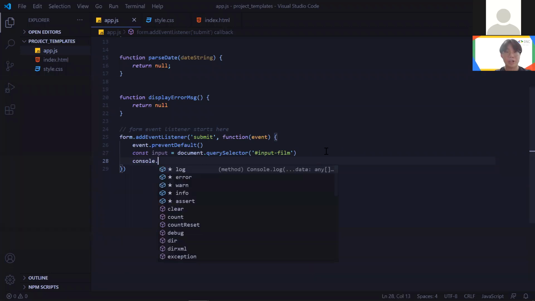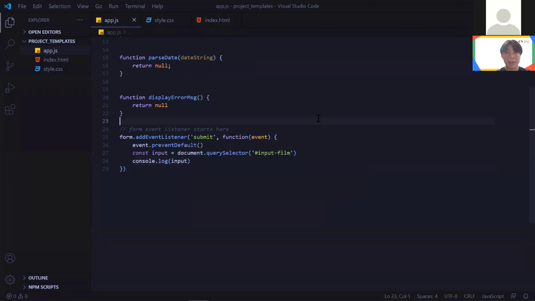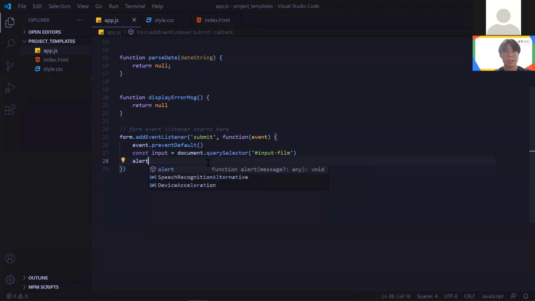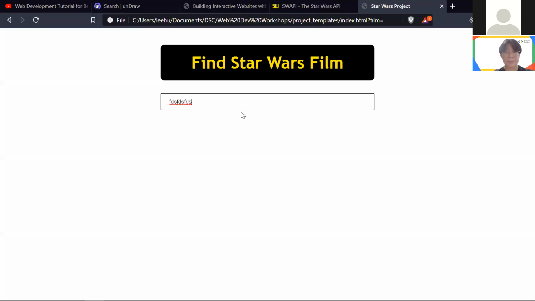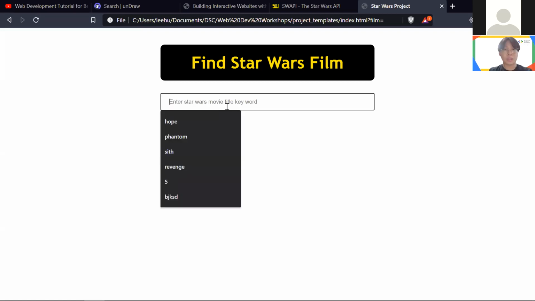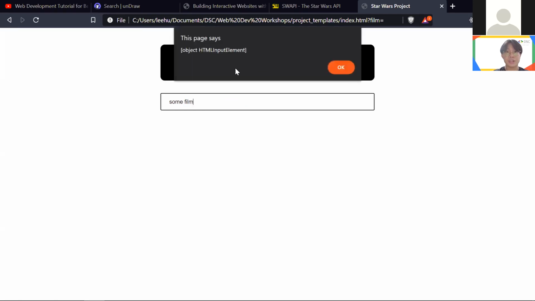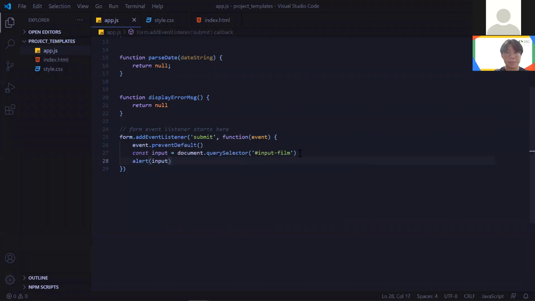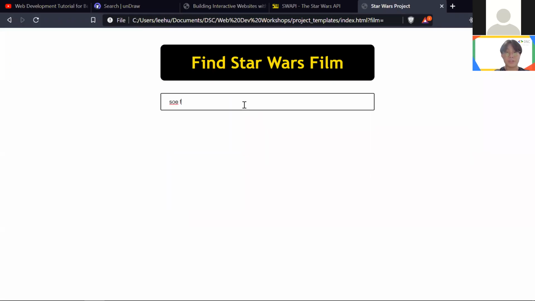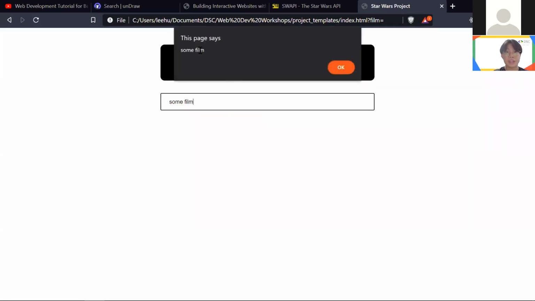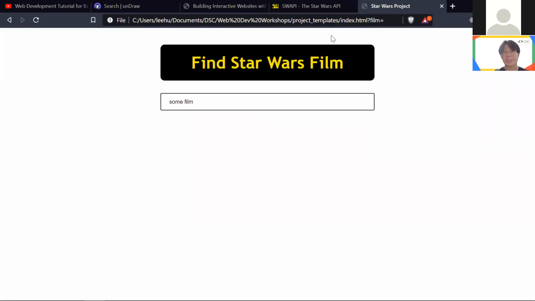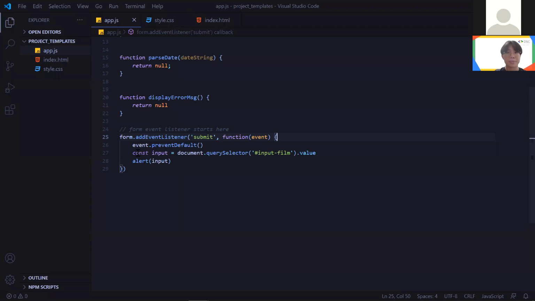Okay, let's try to do this first. How about we alert the input that we enter. So let's say I enter some film. For the input element, I should call .value. Dot value then returns me the value itself, so "some film" is returned over here. This is what I will pass to the Star Wars API later. And I want to convert this to lowercase.